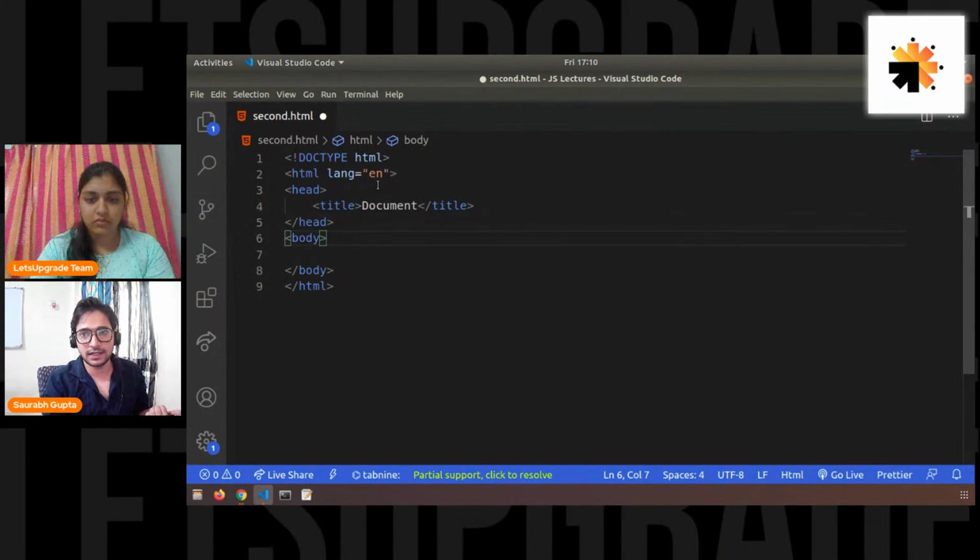The language is there because you're using the English language. Doctype HTML specifies that this is an HTML5 document, so that browsers can understand that this is an HTML version 5 document. We'll remove the meta tags, but you just have to know that they hold extra information about your web page. That is all.